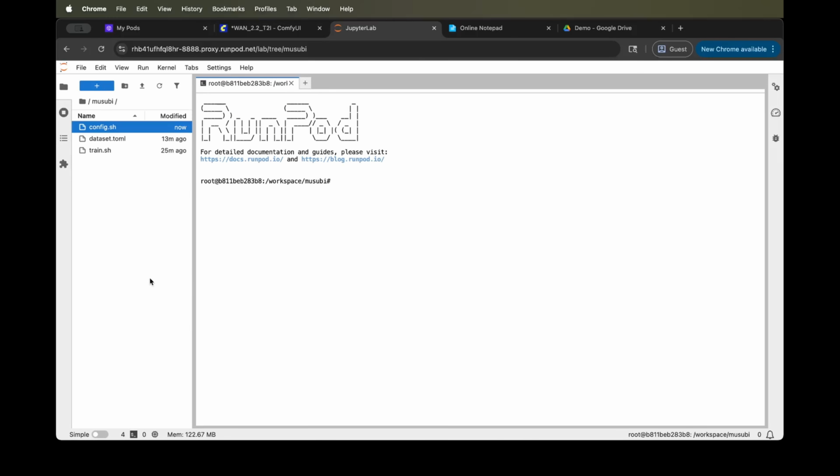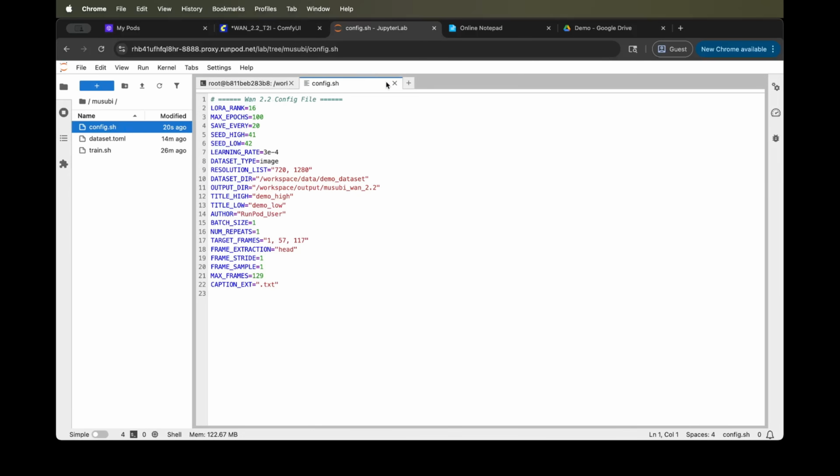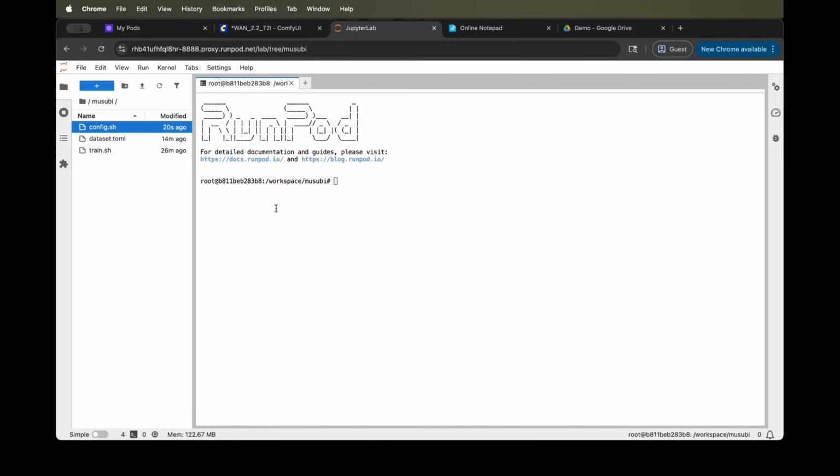Now I built its process out to be super simplistic, very little steps, where all you're going to do is upload your data, whether drag and drop, using gdown, whatever works for you. You go into Musubi, update the config file, save it, open up a terminal, make sure you are in the Musubi folder when you're in this terminal, and just type in bash train.sh, hit enter.